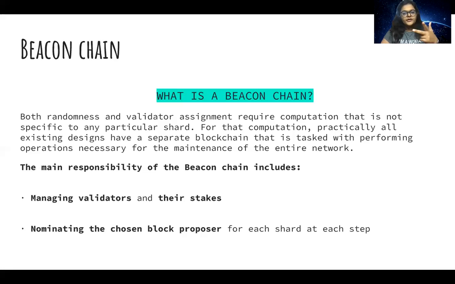There are two important pointers when it comes to talking about the beacon chain, the two responsibilities of the beacon chain. The first one is managing the validators and their stakes. And the second one is choosing who will be the block proposer for each shard. That will be chosen by the beacon chain. Now, beacon chain is a terminology that is primarily used in the Ethereum 2.0 context. This kind of chain is also known as a relay chain in Polkadot.